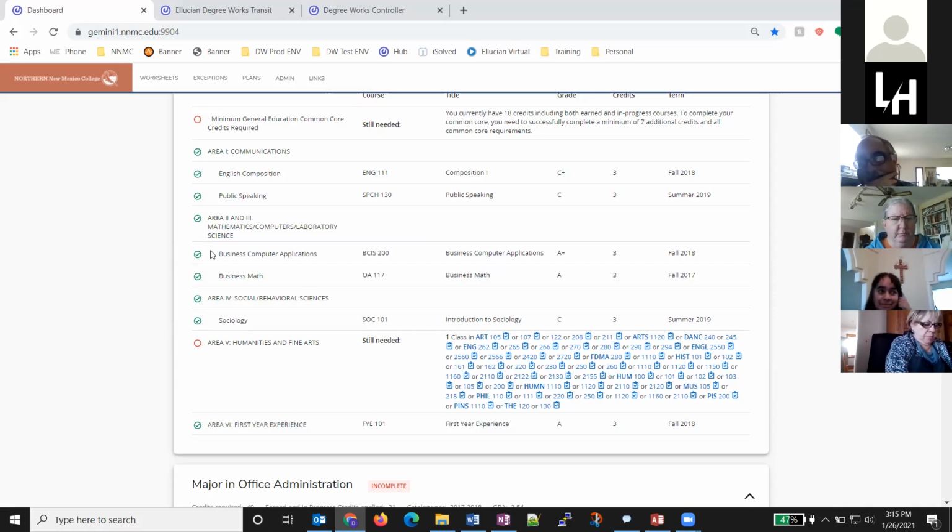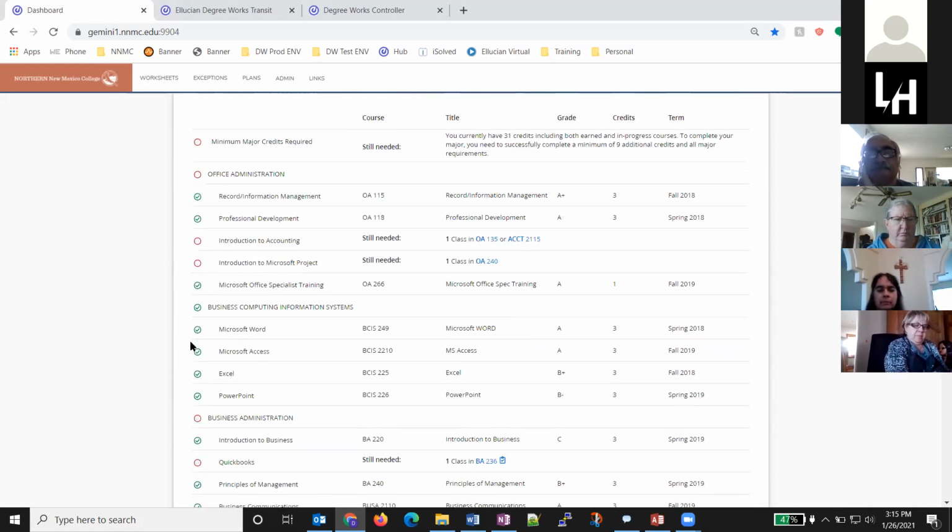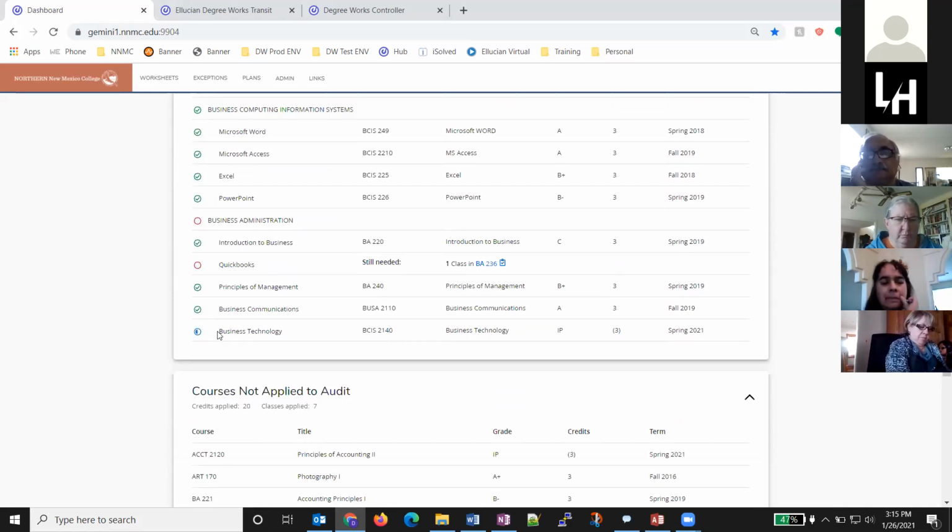Green check mark, good to go, right? That requirement's being met. Red means that the requirement is not being met. If there are any blue, so we can see that right here, this business technology course, that's for any courses in progress or that the student has pre-registered for. So if a student is pre-registered for fall 2021 courses, that would also show up with the blue. And also it will have the IP for a grade, which means in progress. As soon as final grades get posted into Banner, those will display in DegreeWorks.